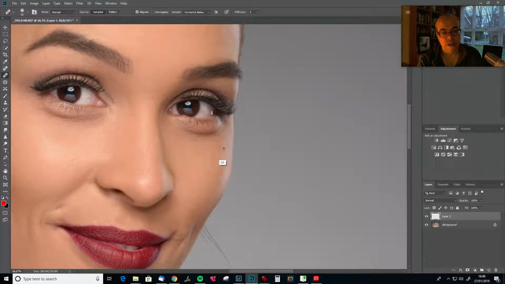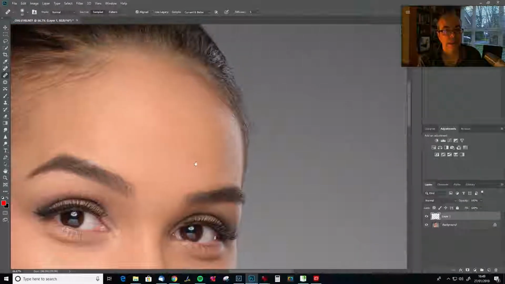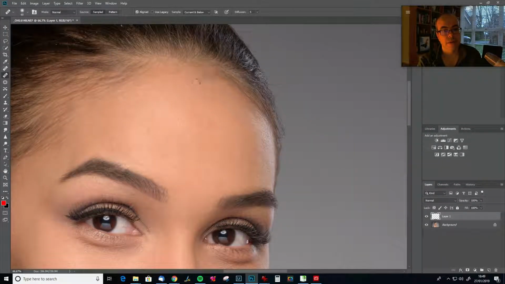Just checking back over here. Sometimes you get blind to this stuff because you've been looking at a particular area for so long. So just check back up the top, and check for these little micro lines in the forehead, which we don't want in this particular case.